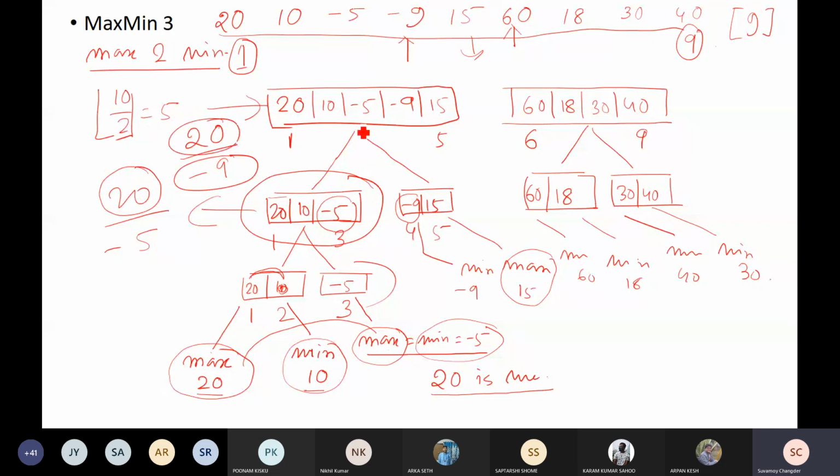So from the first left hand subtree, what have we got? We have got max equals to 20 and min equals to -9. Similarly, from the right hand side, what can we get? We can find that 60 is the maximum of the first subarray and 40 is the maximum of the second subarray. So if we compare these two, we can say that 60 is the max of these 4, and if we compare the minimum of these two values, then we can find that 18 is the minimum of these 4.